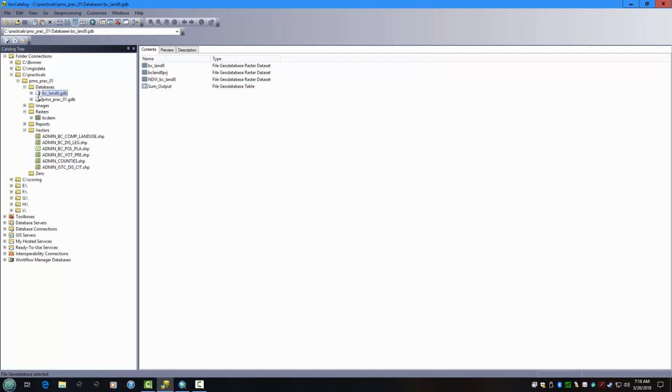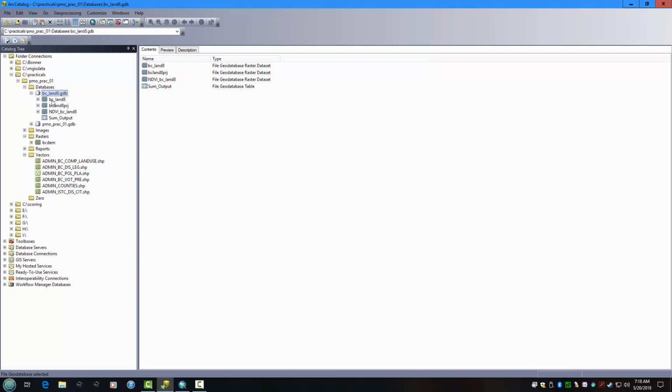But there are some things that we can do here that are not going to be as easy to do in ArcMap. And one of those is building a preview. So let's build a preview. Let's look at the Landsat image and see what it actually is. The contents, there's 4 bands in it.